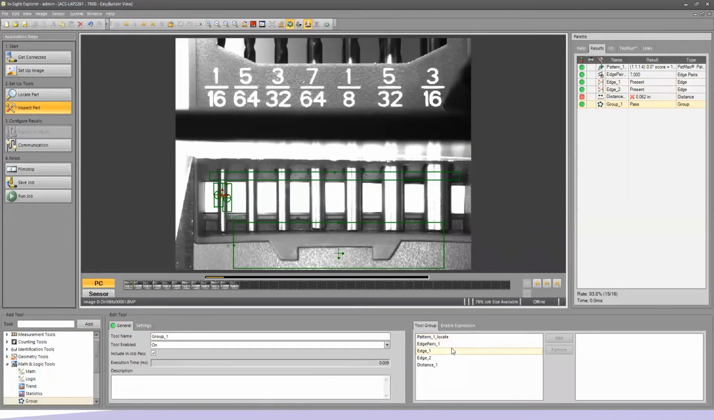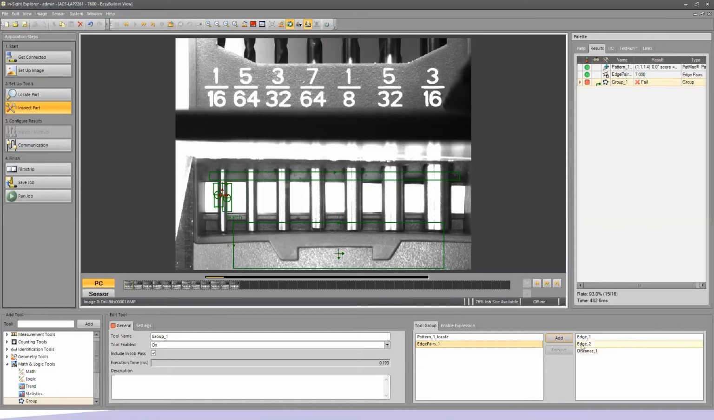Now I can create a group, and I want that group to consist of Edge 1, Edge 2, and the distance tool. Now those 3 are associated in a group. Now I'm going to name the group. It's going to be group 1-16. Oh, sorry, can't use a dash. So I'm going to have to use an underscore, group 1_16.